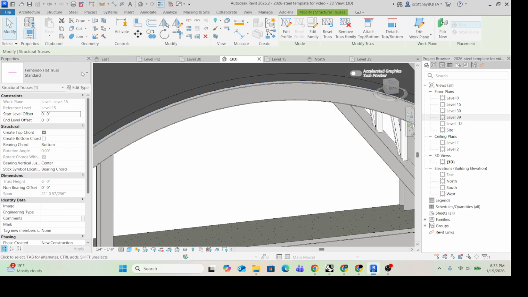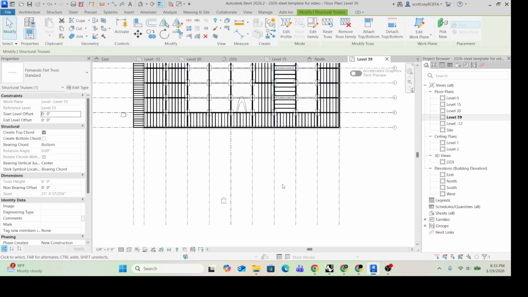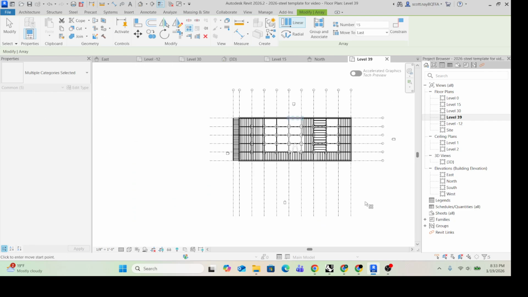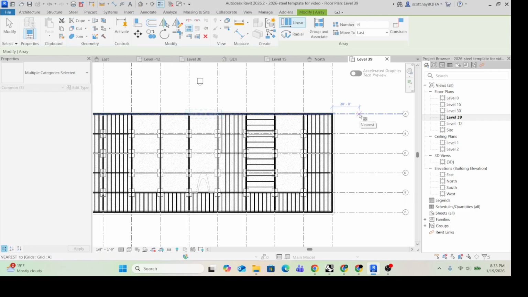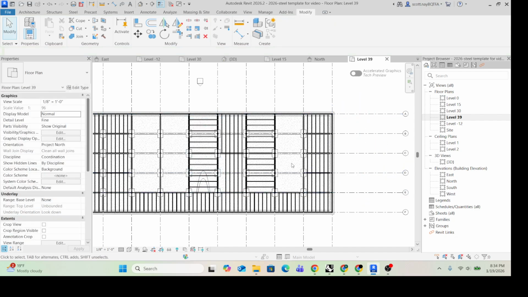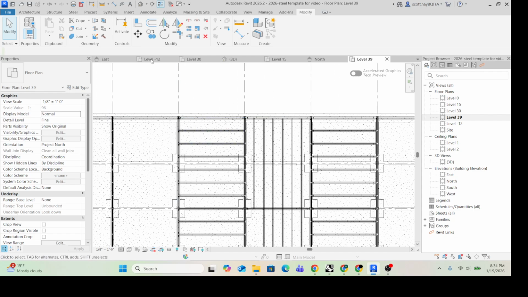So I've got the Fernando flat truss again. And come back to level 39. I'm going to say array. I'm going to make sure they're not grouped. I'm going to do 15. And I'm going to start from A and end at E. Great. They've all showed up.